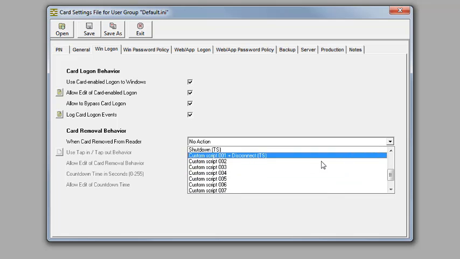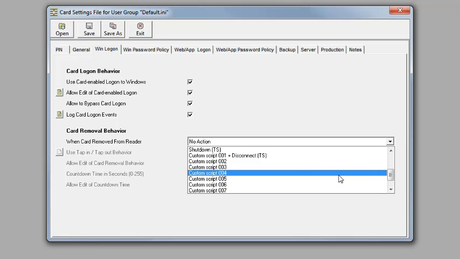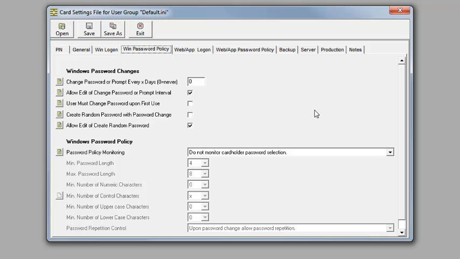But then we can also create custom scripts for you so that if there's something particular that you want to have happen when the card is removed that's not part of the normal Windows process, not a problem. We can go ahead and fix that too. Then, what's your Windows policy?